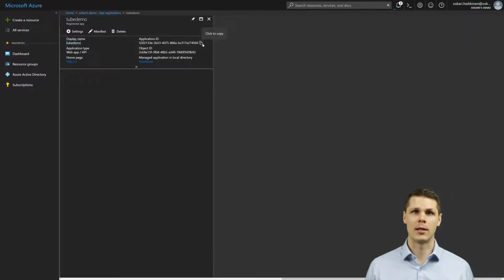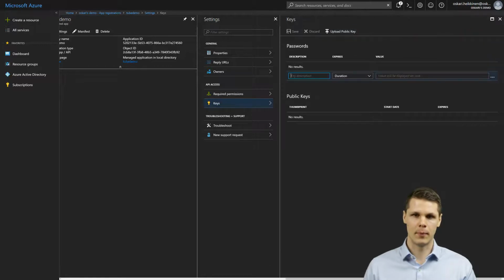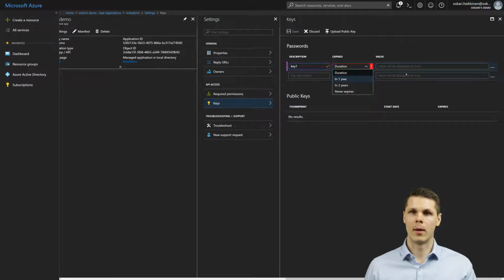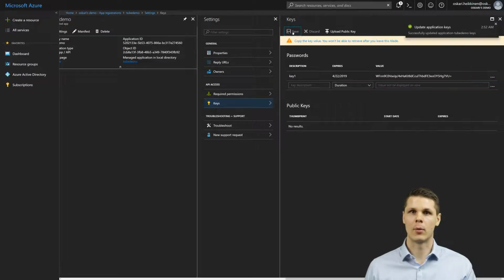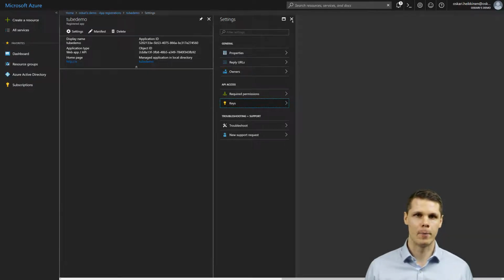The application ID is our service principal ID, and then we also want to create a key that will expire in 1 year in this case, and then we'll click on save. Then what you want to do is copy the key and store it somewhere safe, because as it states here, you won't be able to retrieve it after you leave this blade.